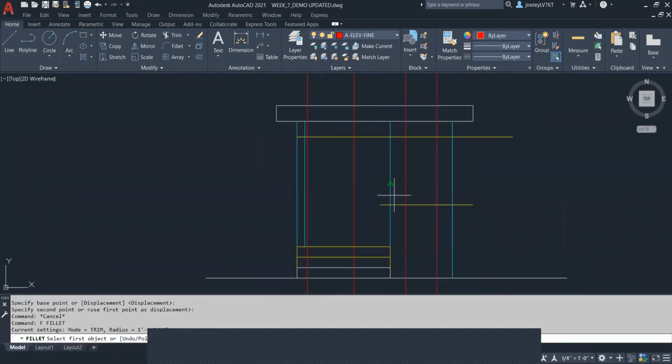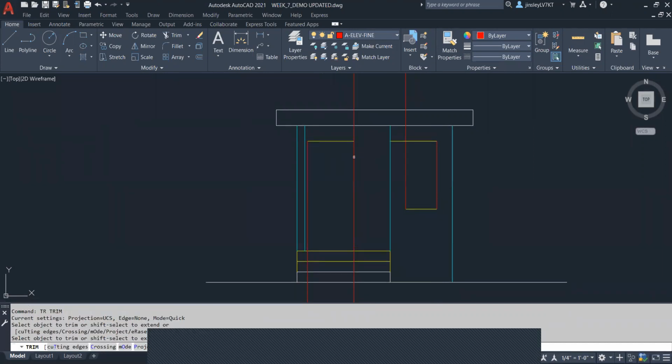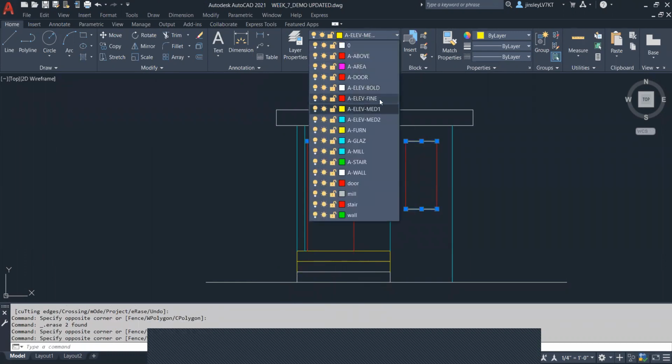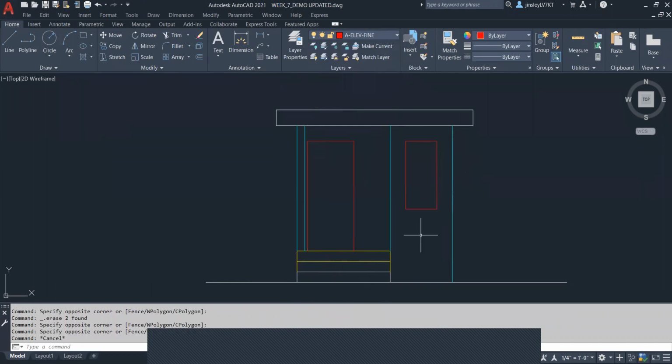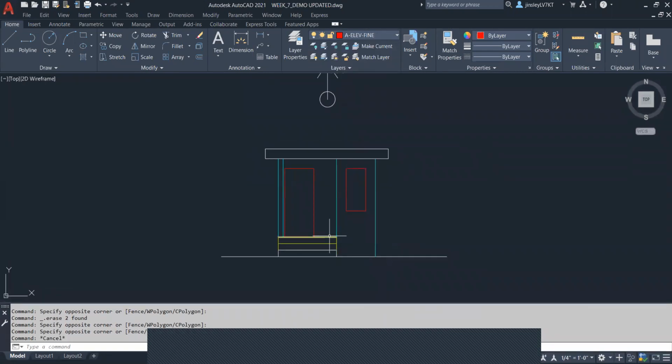Use fillet with a radius of 0. And we'll just go through and clean these up. Keep missing. If I fillet this right now, we're going to lose this line. So I actually need to stop and trim this. Okay, make sure we go back and fix our layer assignment. Okay, and we have a basic elevation.